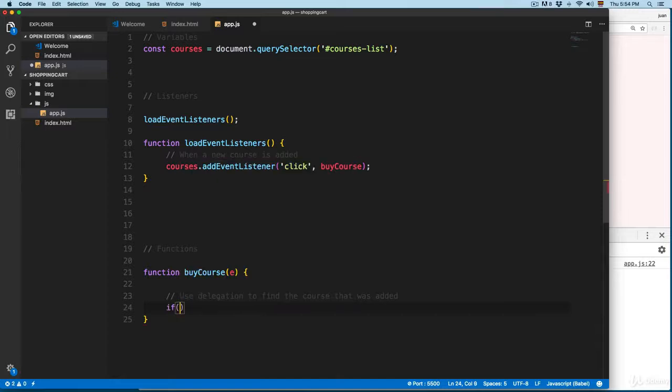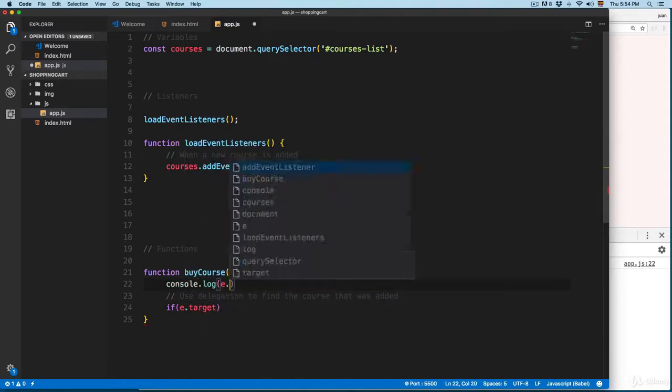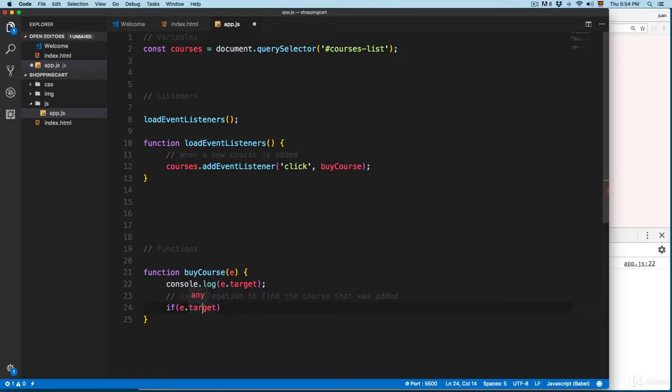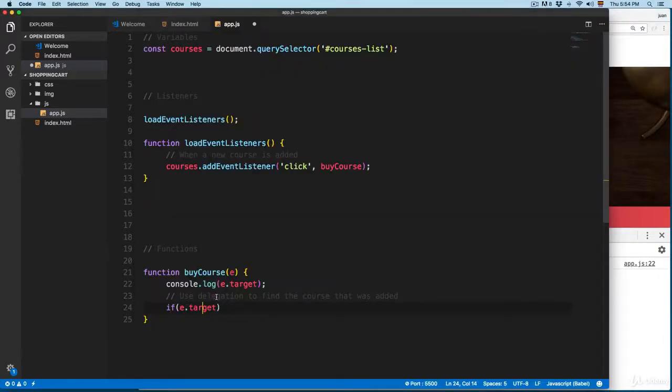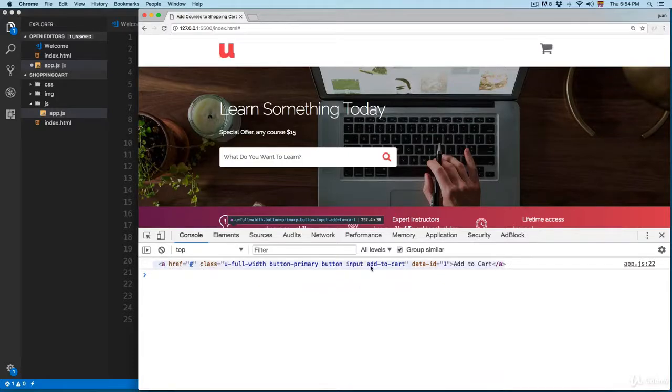So we're gonna use if e.target. Remember that you can always send these values to the console, e.target. And just need to comment this line in order to see this working. And click here and you can see that this is going to print the element that was clicked. So we're gonna add e.target, and you can see that we have the class add-to-cart right here.